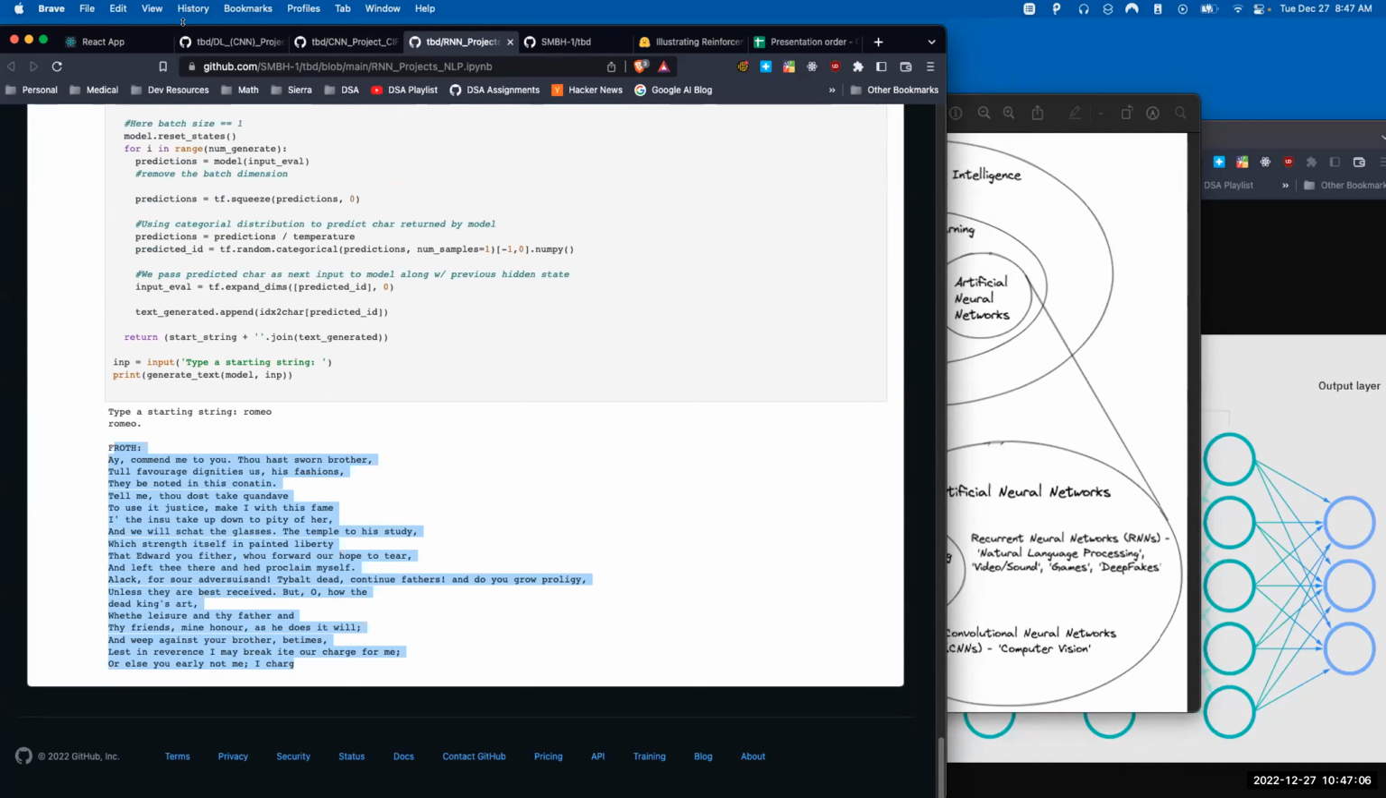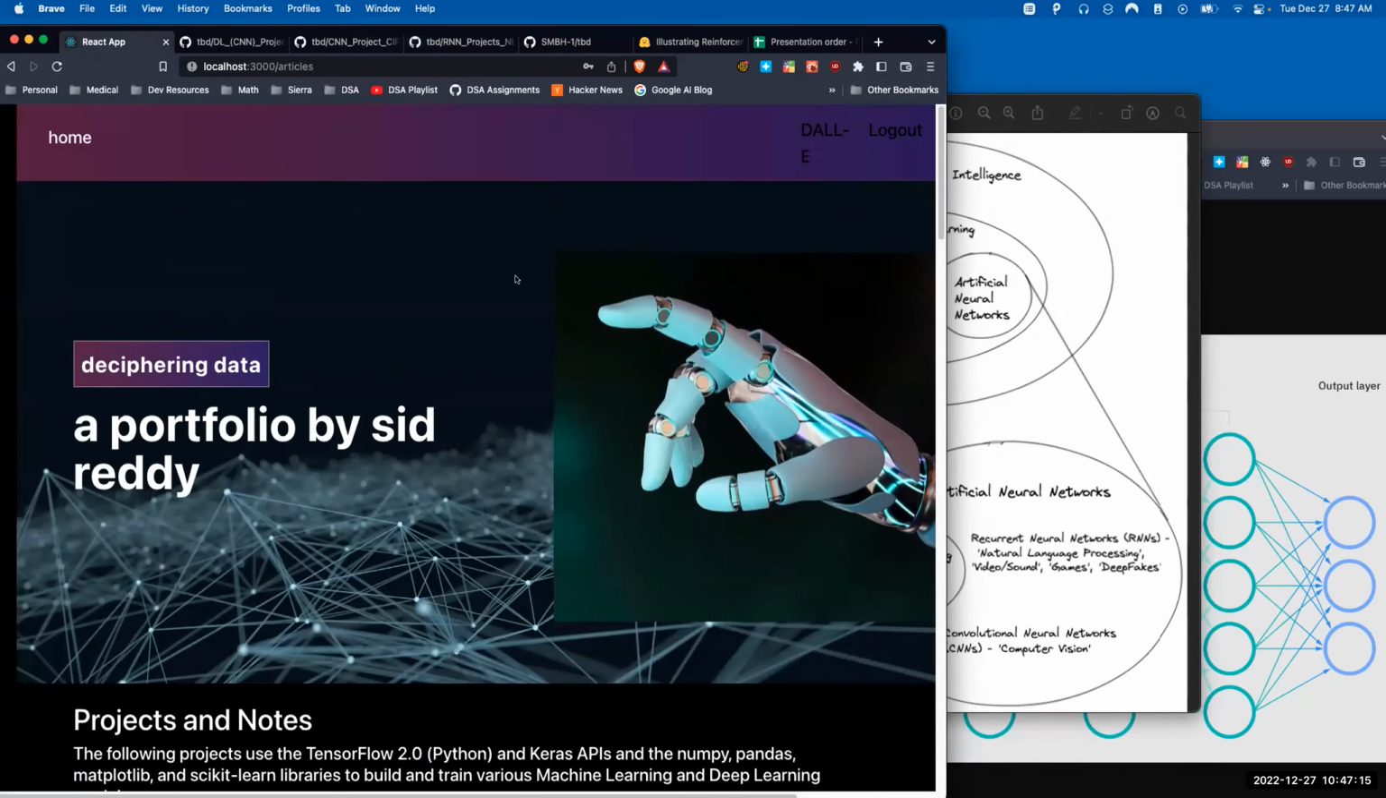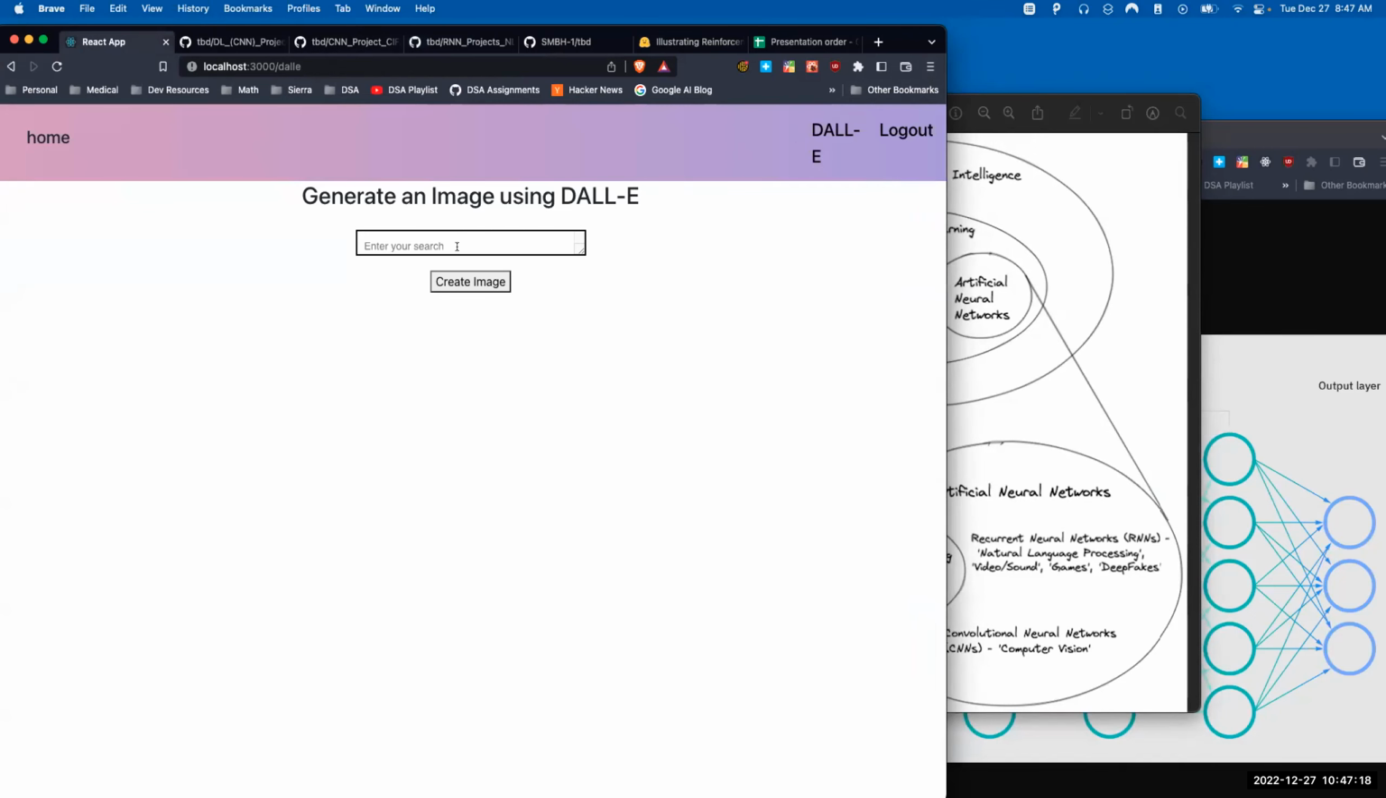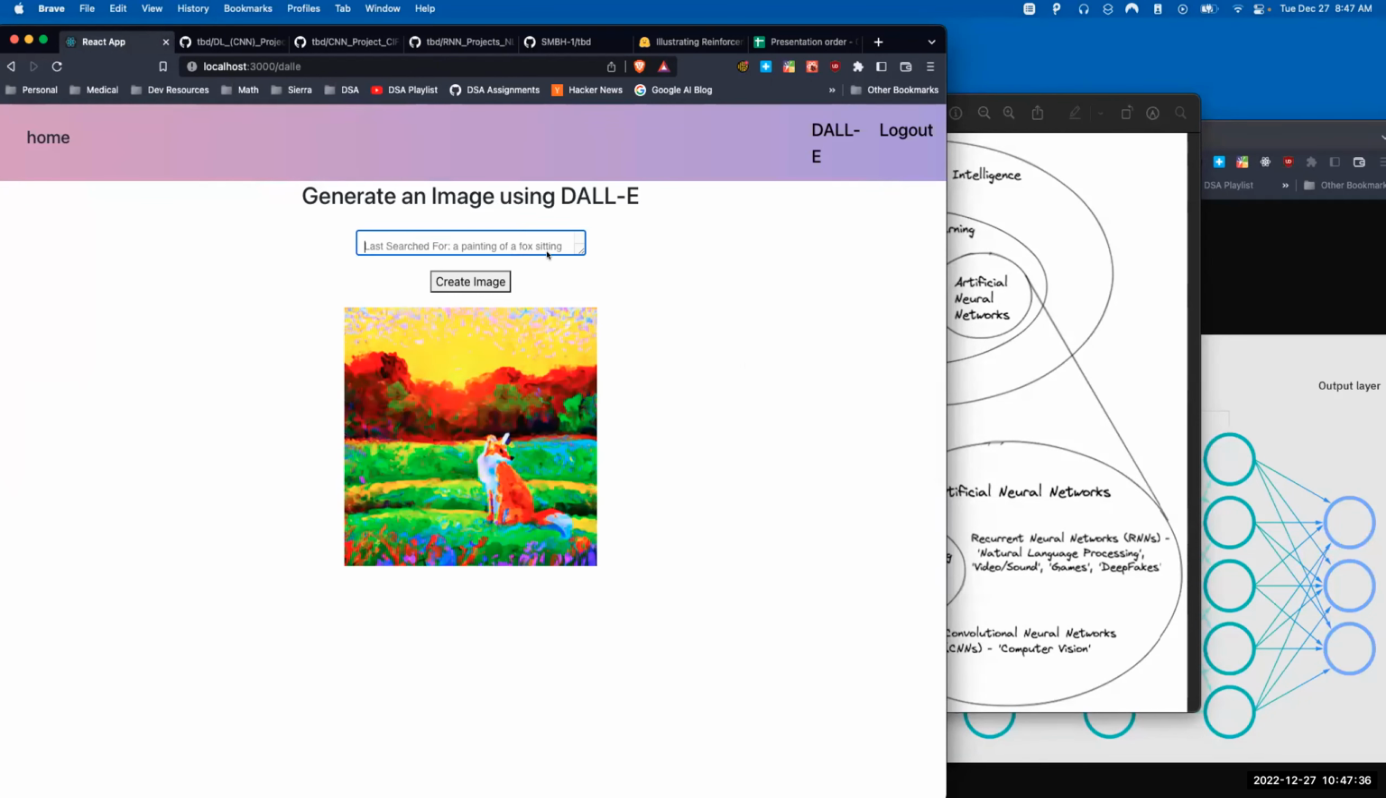And then I used two APIs for the backend, and I tried to incorporate something else for the front end. So I used the OpenAI DALL-E image generator, and it just takes a minute, but it should give us an image. So it'll load. There we go. So this is a painting of a fox sitting in the style of Claude Monet. And that's pretty much it.